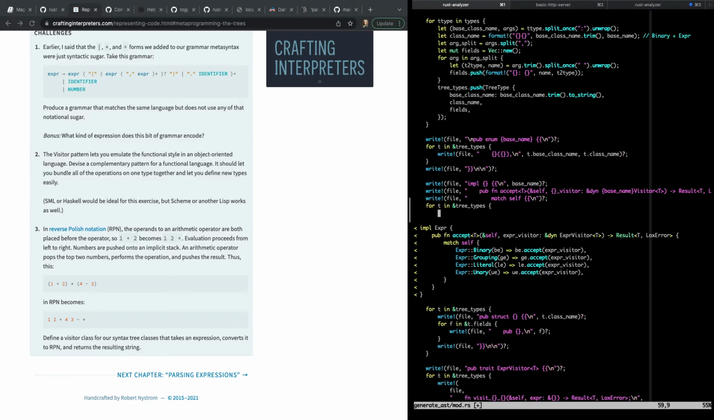Okay, now for T in tree types, we have write bang, file, and then Expr, which is base name. Actually, I'll just do it this way because it makes it shorter. And then the type. This doesn't have to be BE. We can just call it X or visitor. Let's call it V for visitor, and then v.accept. It's just going to be this visitor. And that's going to be a 2 lowercase on that one. Open, close paren, comma, new line.